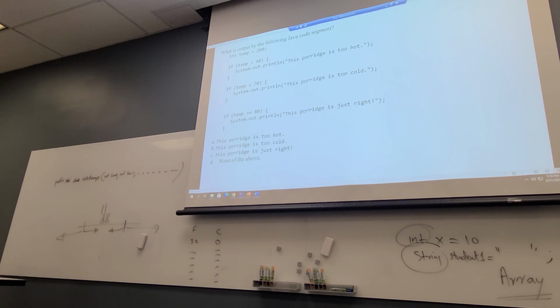Here, which is the output by the following? You have 200, if temperature is greater than 90, okay, then that will take care. Less than 70, no. Equal, so the answer is too hard. That's simple, isn't it? But your exam question may be a little more tricky. Don't remember this too hard.